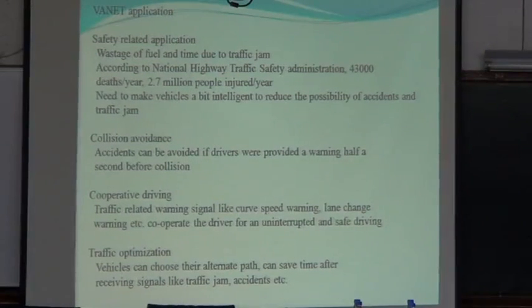neighboring vehicles. So a vehicle just sends some information. For example, suppose a vehicle detects a traffic jam in a road. Then it generates a message and sends it to its neighbors. And all those neighbor vehicles detect this traffic jam from their on-board unit.